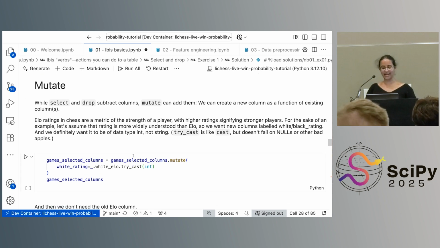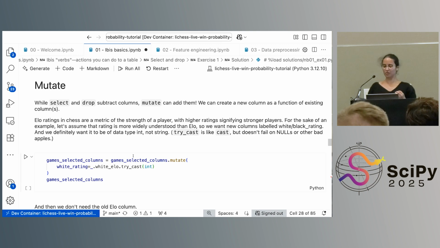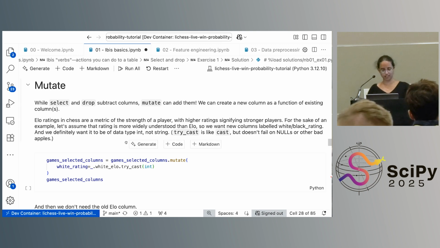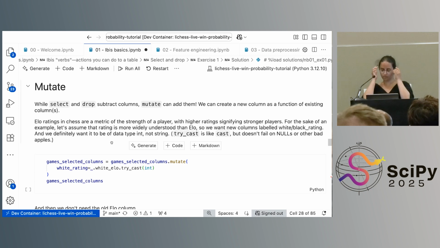So far we've seen select and drop, which are subtractive. We get fewer columns than we started with. Our next verb, mutate, shows how we can add more columns instead. So we can create a new column as a function of existing columns. In chess, ELO ratings are a metric for the strength of a player, and the higher someone's rating is, the stronger a player they are.